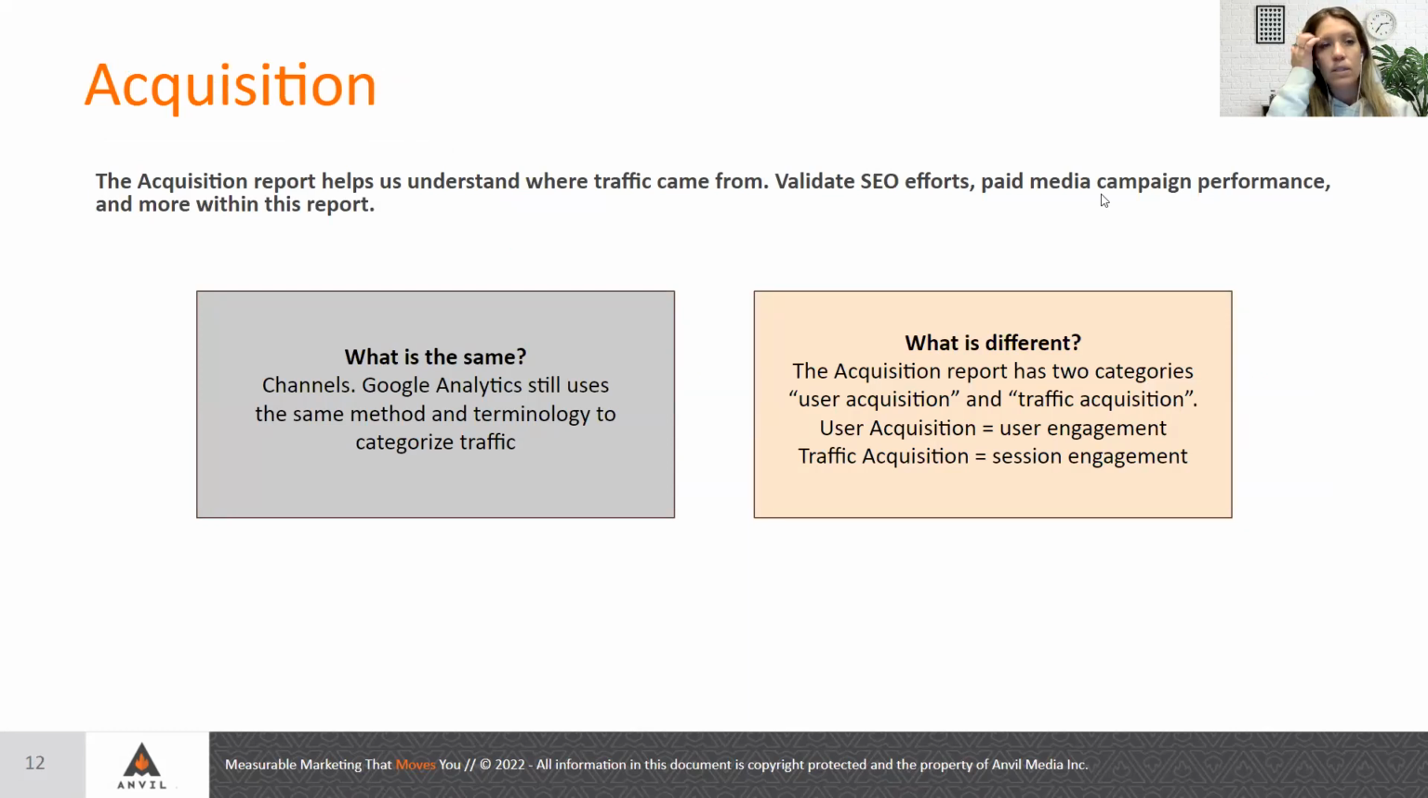So starting with acquisition, again, this is helping you understand where your traffic actually comes from. If we are really putting efforts towards improving our SEO performance, we will obviously want to check in on how organic is doing. If you're running paid campaigns, it's a great way for you to validate performance within that particular area. So in terms of what stays the same, it is the channel. Google Analytics is still going to use the same method, the same terminology to categorize that traffic.